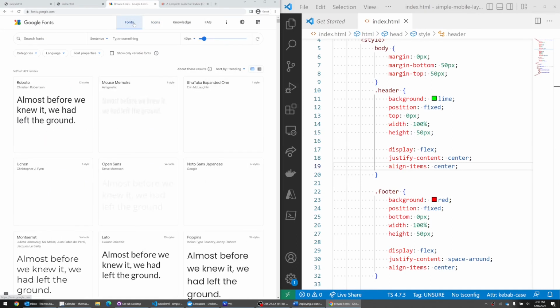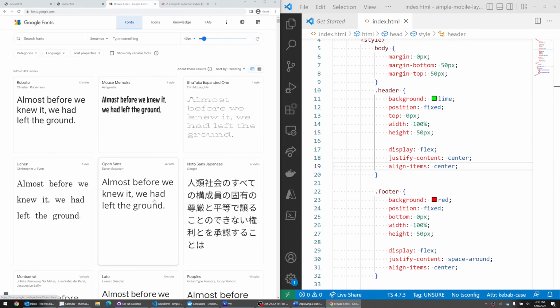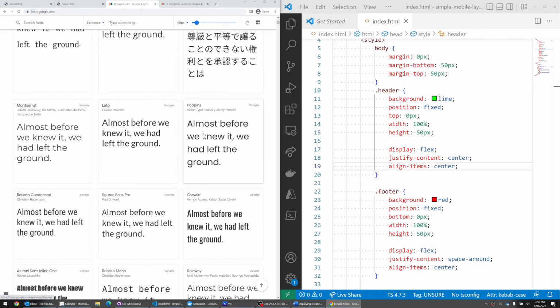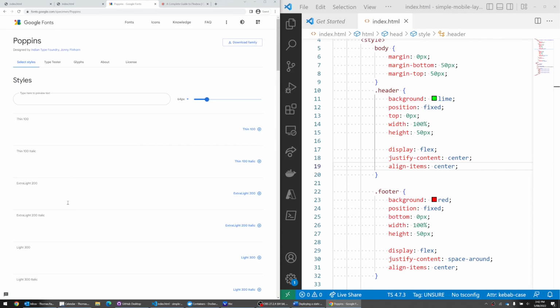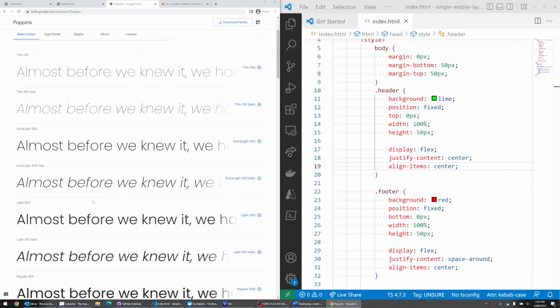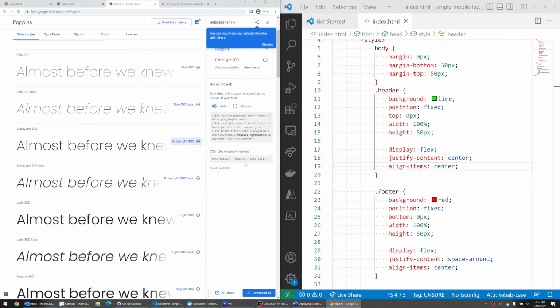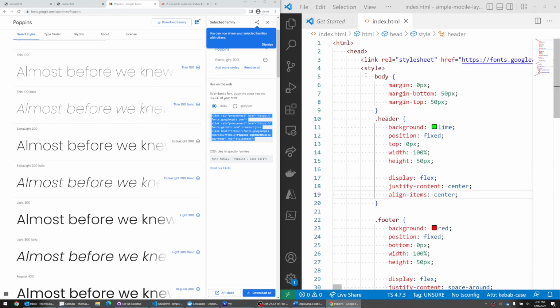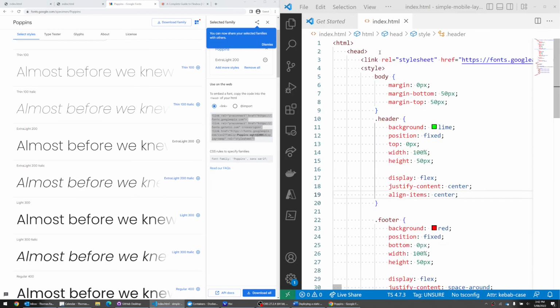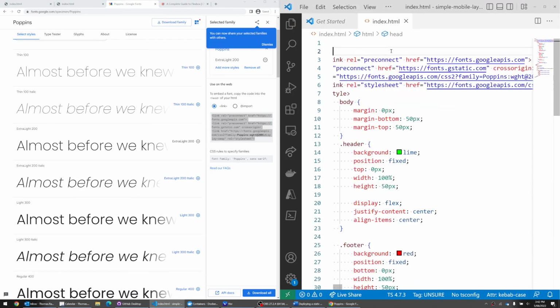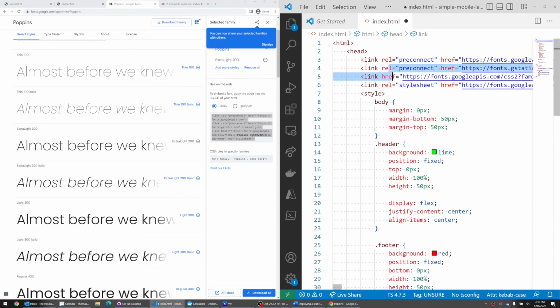So you click on Fonts here, you pick the font you want. Which one do I like? I think I use Poppins. Click on Poppins. There you go, you choose the one you want. I think I chose Extra Light. You copy this code here, and it can go in here. There we go. Move that across. Because these are links, these go in the head.